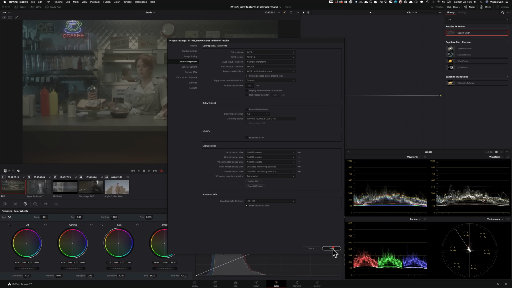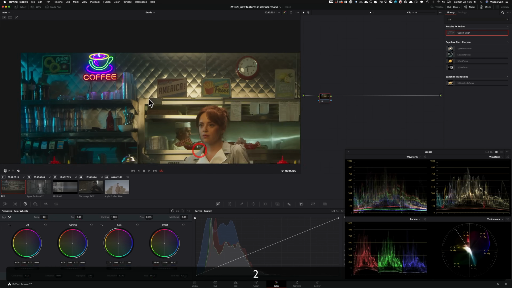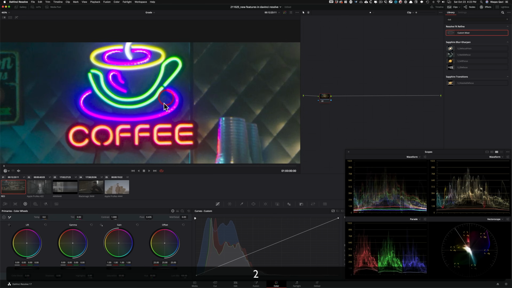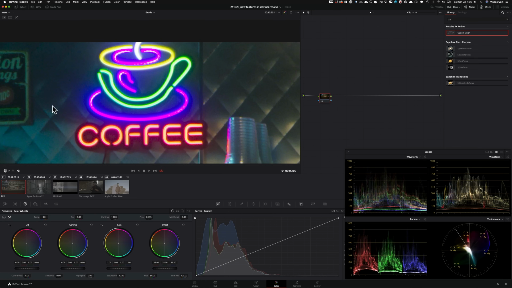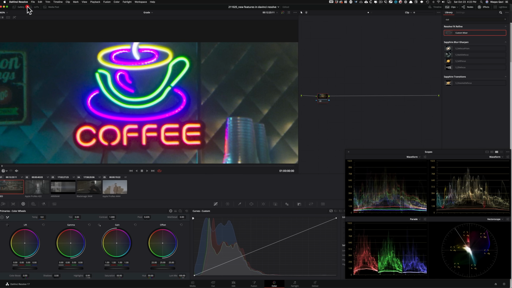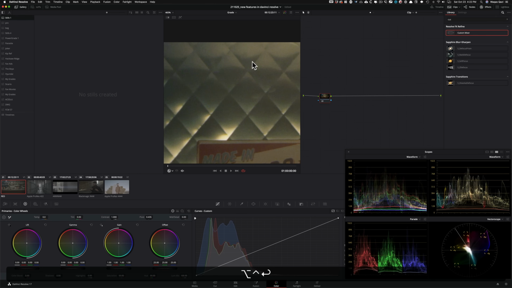Okay, so I do this and I go here. And if I punch in and show you this, like what's happening right here, this is not how it's supposed to be, okay? And you see what's happening on the edges of these magentas and blues. They're just completely blown out. And let me give you an example of what I'm talking about.